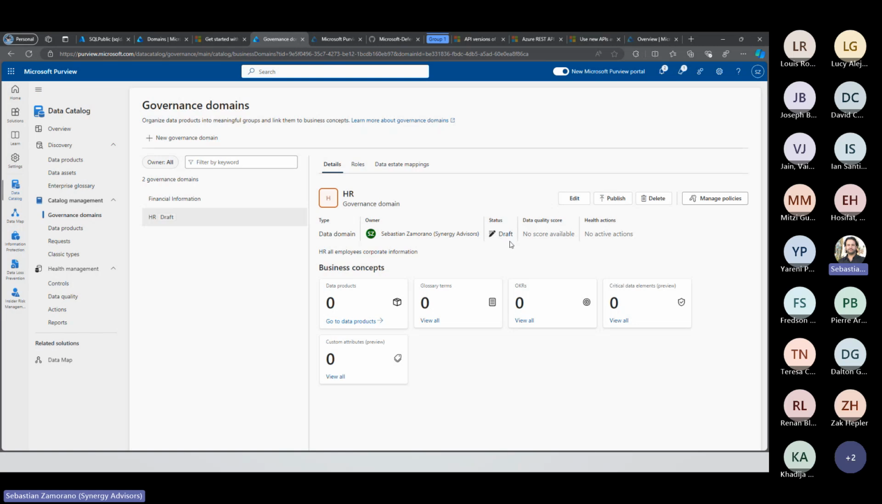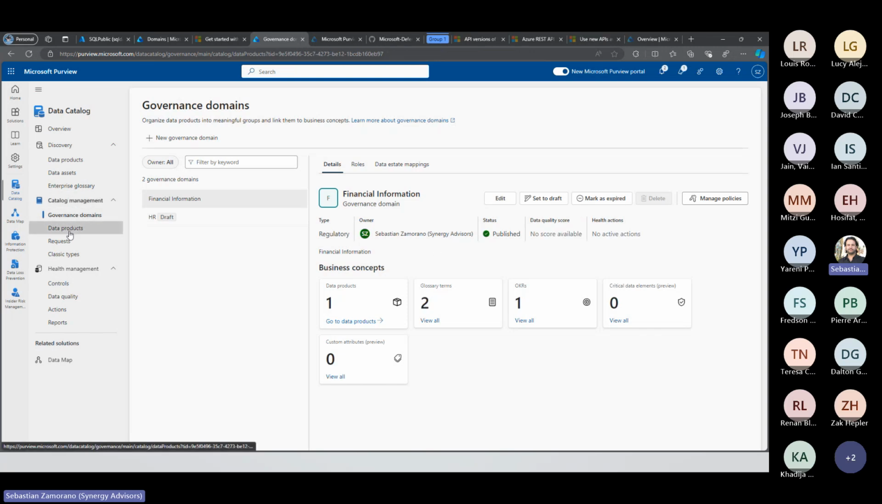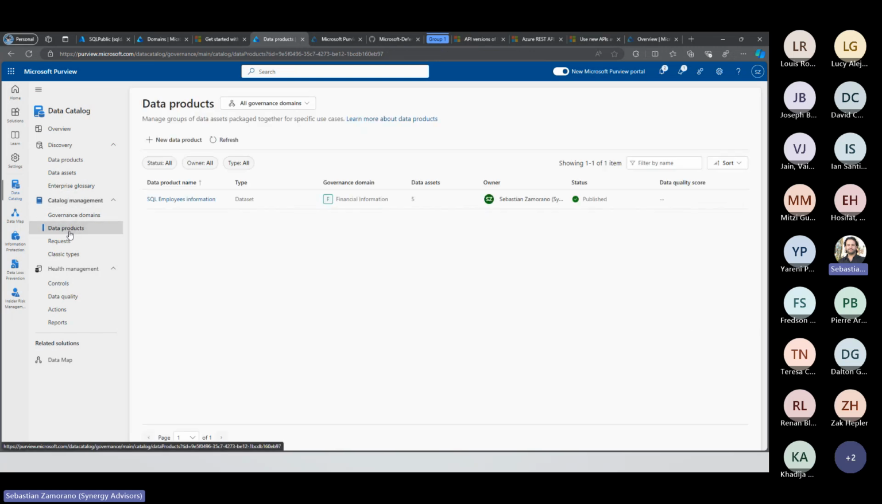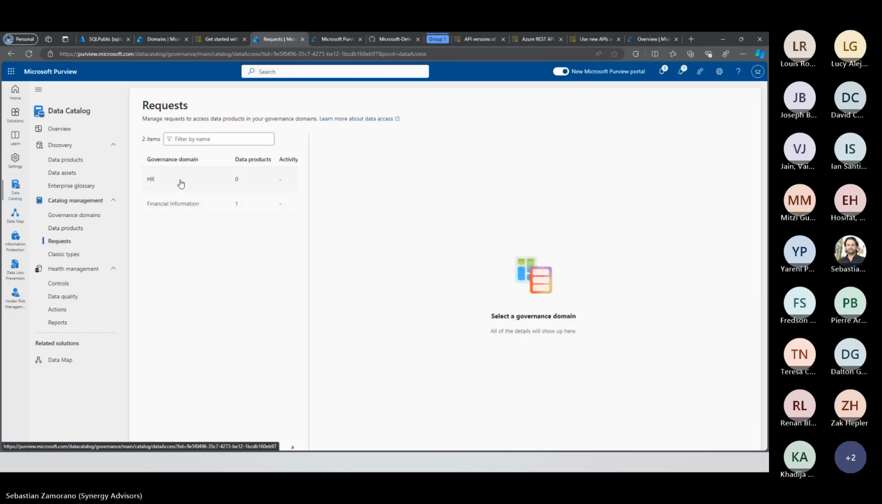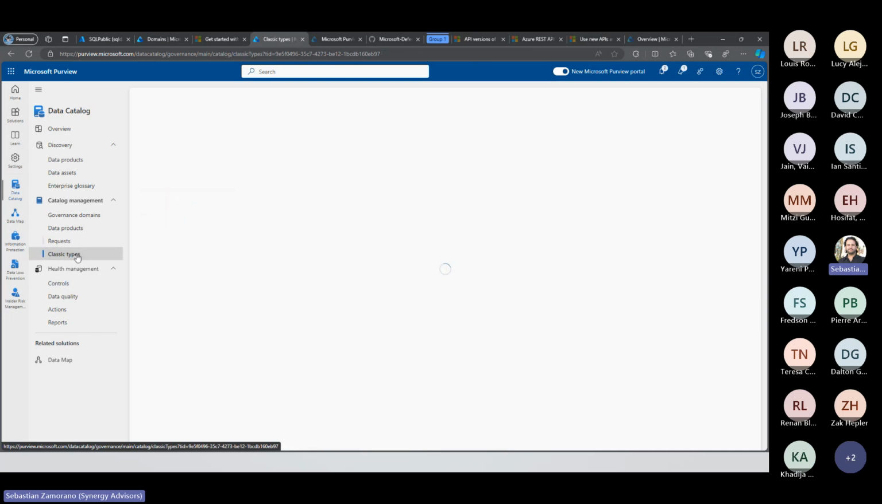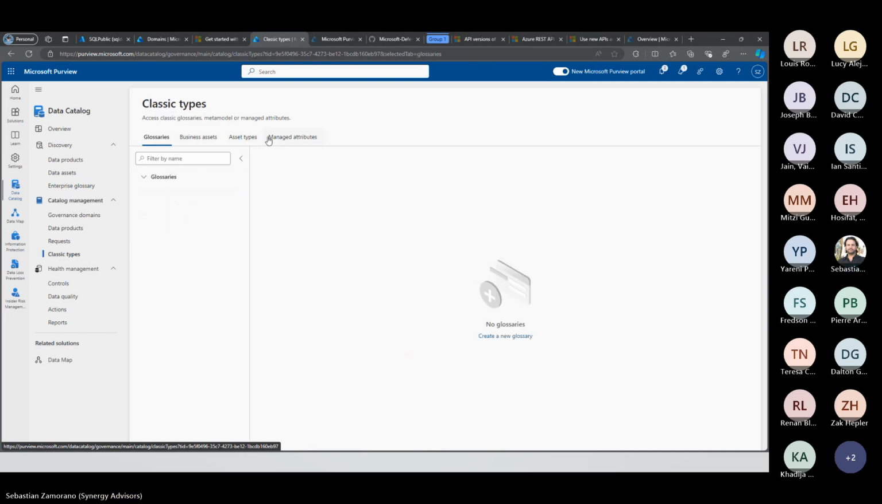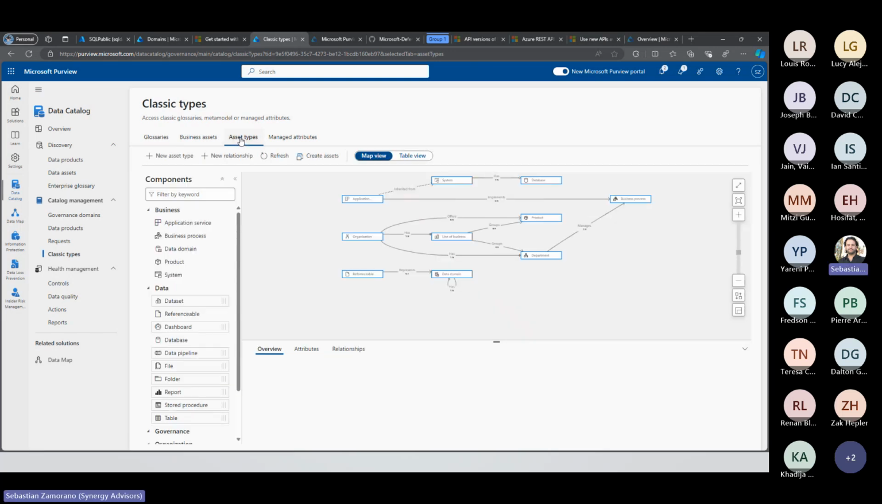When we publish, the status is on. You can see here the status is published, and we will see that we are able to find all of that. A chart is appearing, but we don't have a data product yet. And here is the big deal that I was trying to explain.